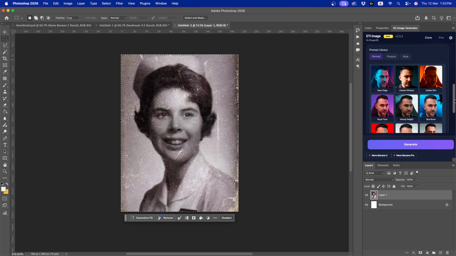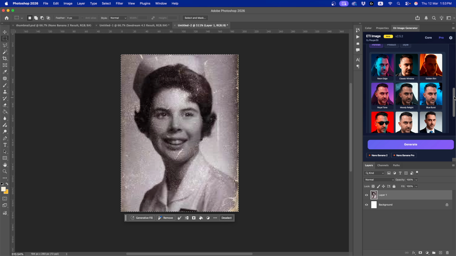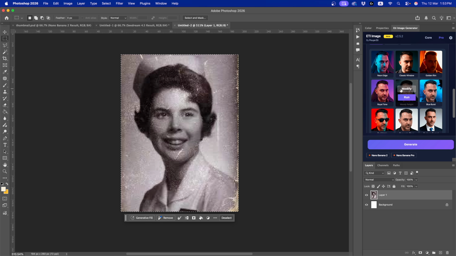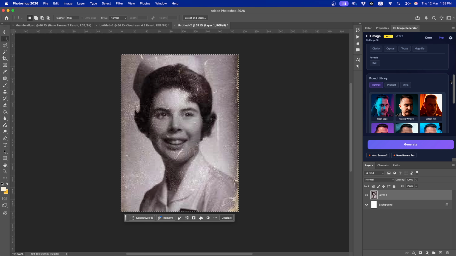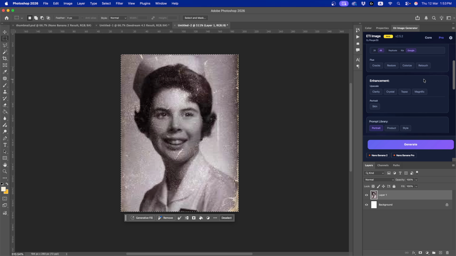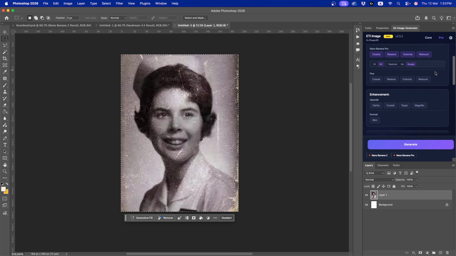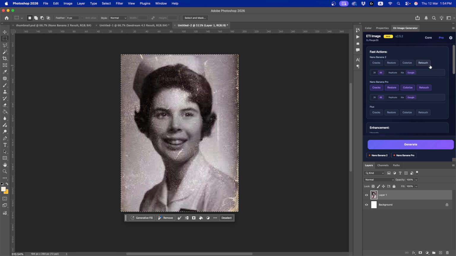And also here we just made the look of the prompt library a little bit better and more understandable. Also, we fixed some bugs and improved the UI and made it a little bit better and easier to understand. Let's wait for these two results to get ready.